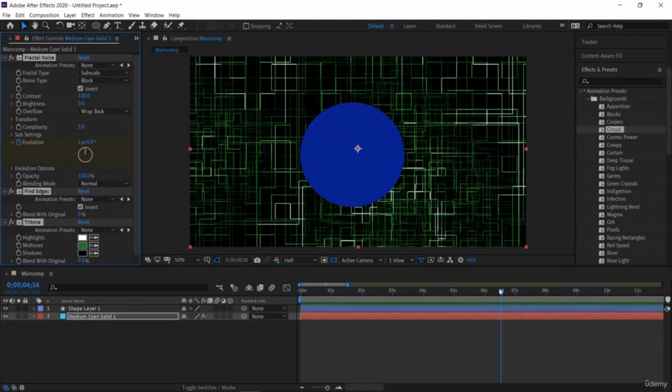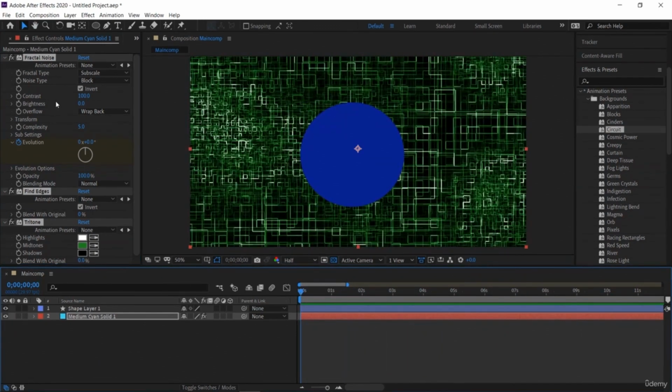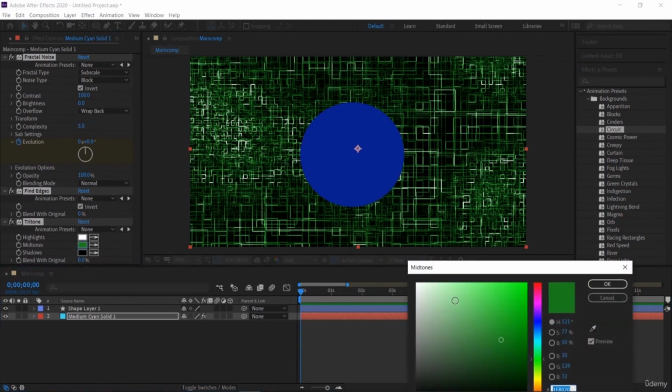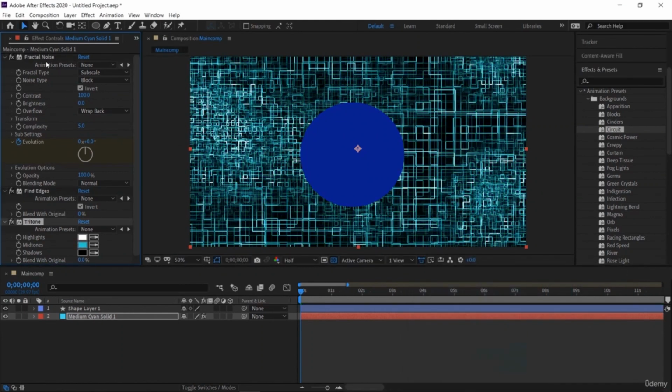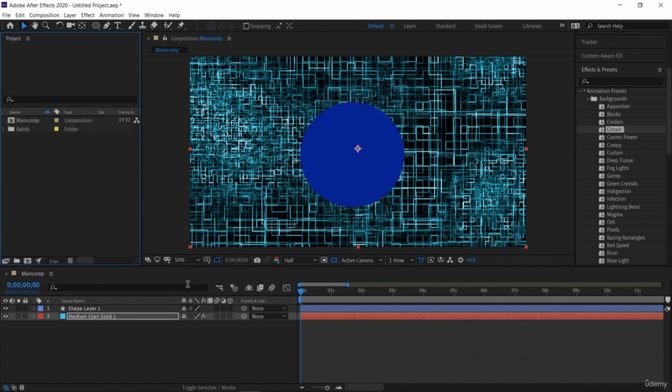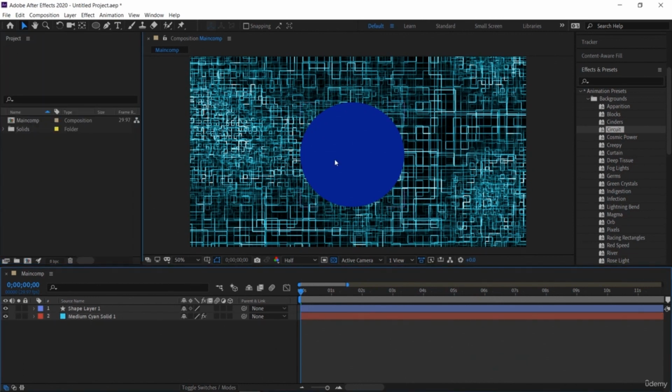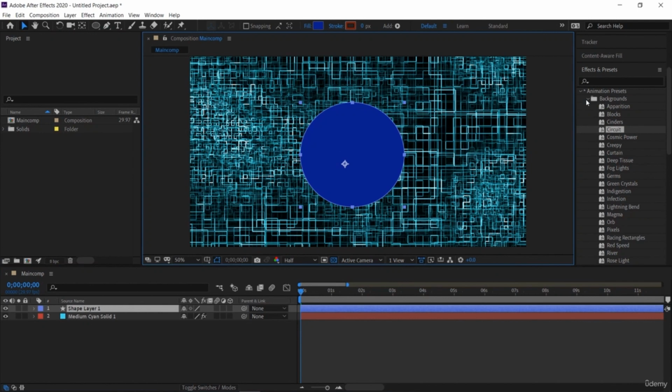So here it creates some matrix-like animation, and here you got a lot of controls or settings that you can change to make your effect look awesome or fine-tune based on your requirement. Here I've changed the color of the background effect. I've changed the pipes to sky blue or a lighter shade of blue.